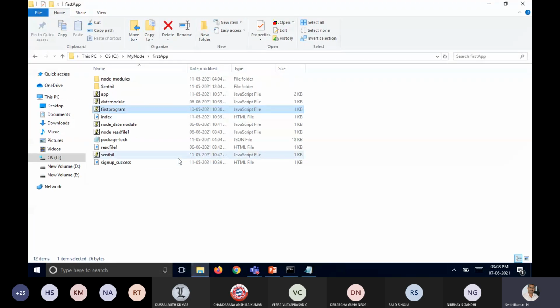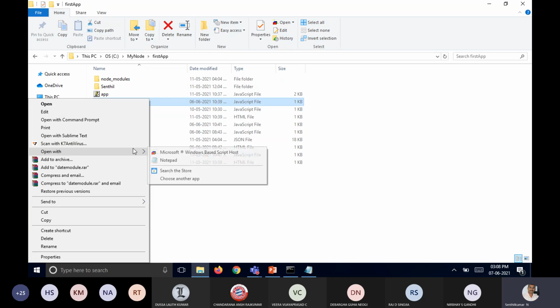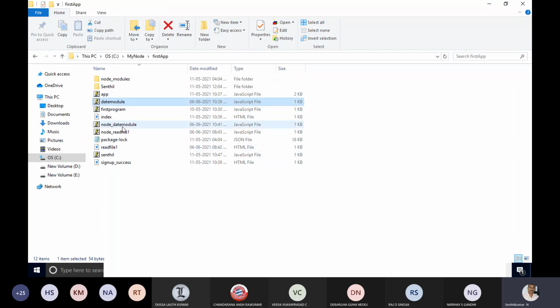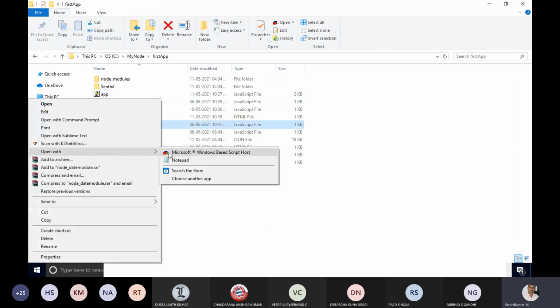Next, I have a file called date model. Here I'm going to export the value, as I said in the earlier case. Export is a function which is going to export the value to another model. My date time is a function which is going to return a date value. Date is a predefined function which gets the current date and returns it to whichever model calls that model. So here I have a node date model, and I have given it clearly.